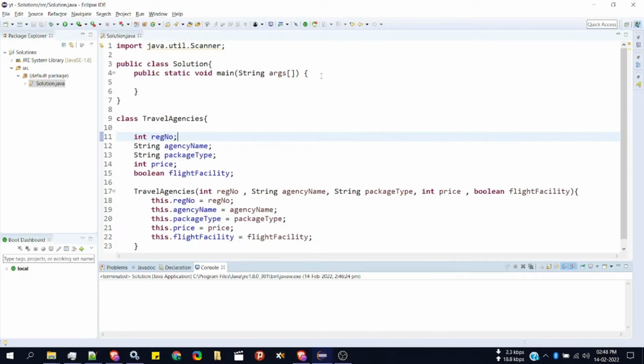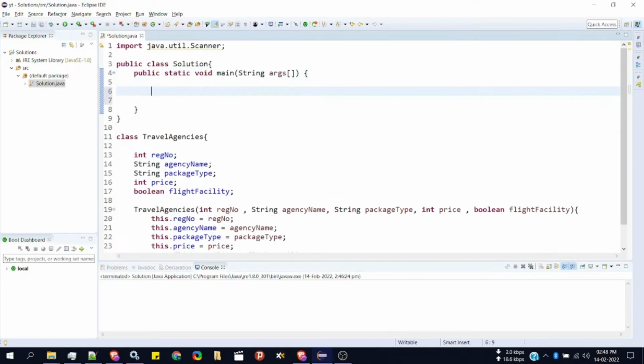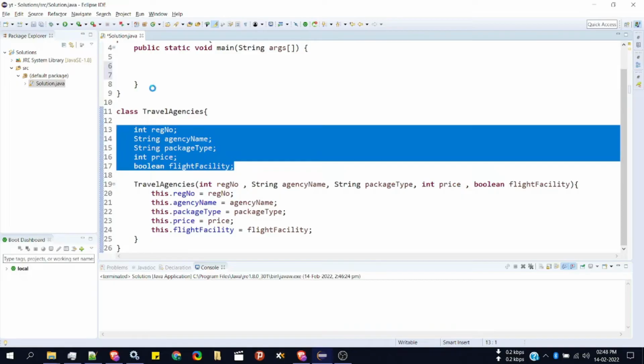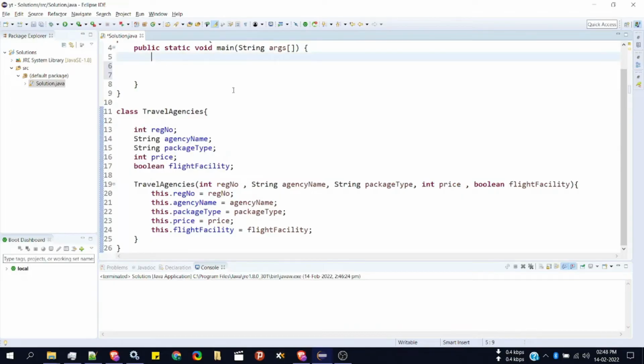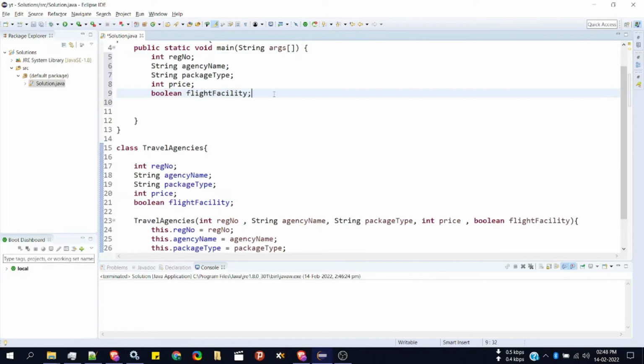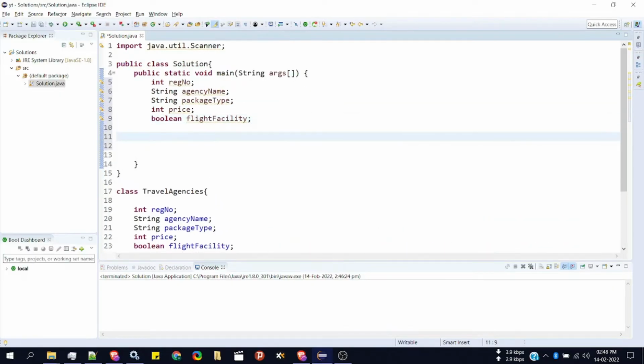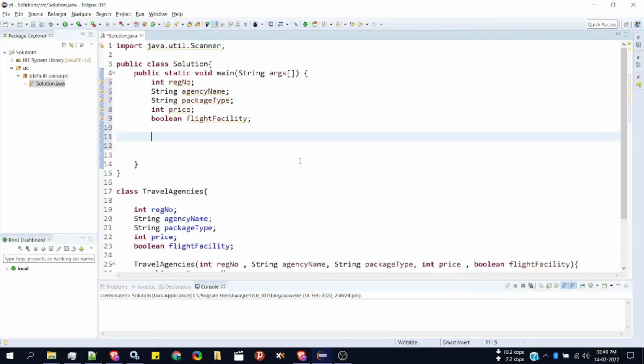Go to the main method. In the main method, we'll create 5 variables, the same as these, to accept the inputs. I'll just copy these and paste them here. Now, since we know we are going to receive exactly 4 objects as an input, we'll declare the number of objects as 4. So we'll hardcode the number of objects to 4.